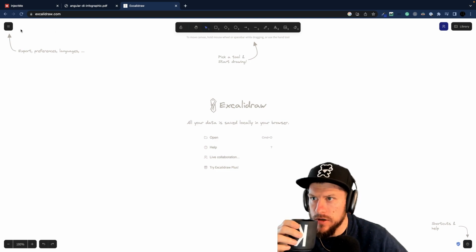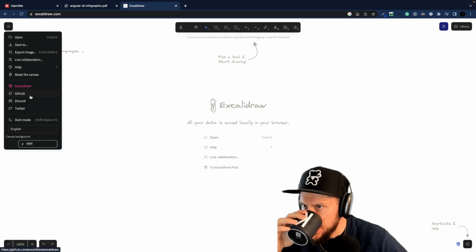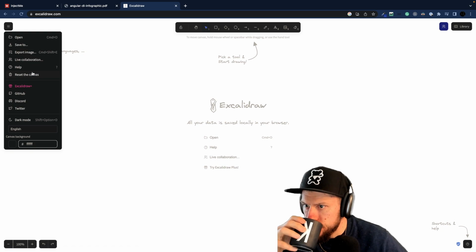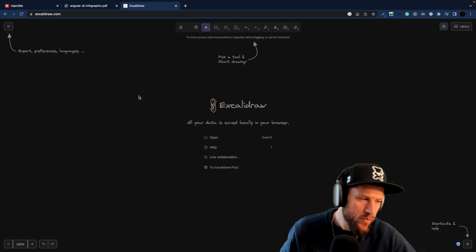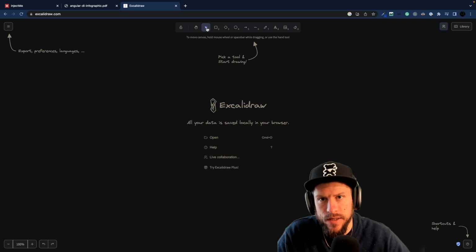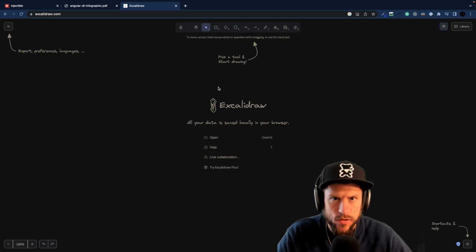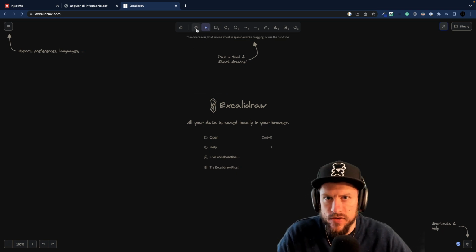How can I have dark mode here? Probably under settings. Much better, right? So now, can I start drawing? I have never used it. Okay, good.